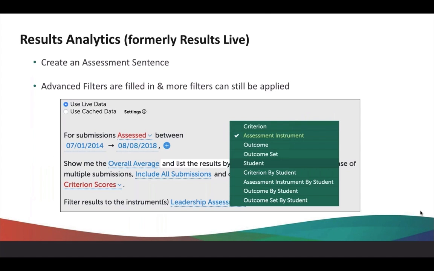You'll see that there's now a new conversational report setup process, and that's available right at the top of your Results Analytics screen. This will also help to let your reports run faster. It walks you through the sentence that you want to create and what you want to run. Many basic report settings are also now available to assessors, as mentioned previously, for their personal assessment data.